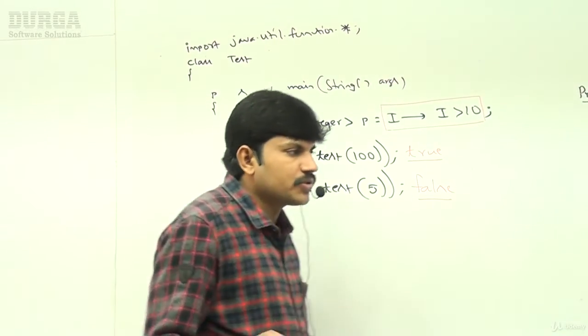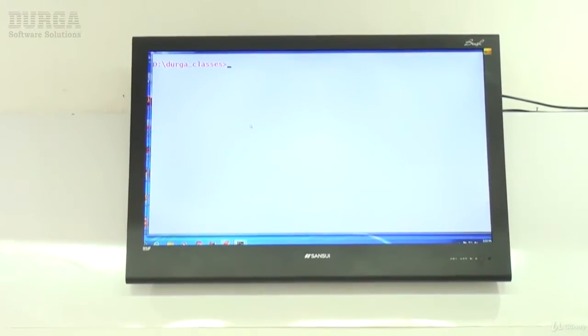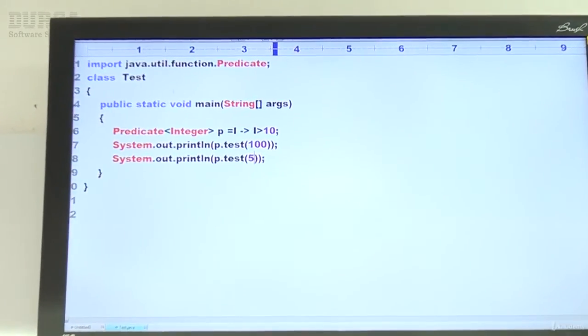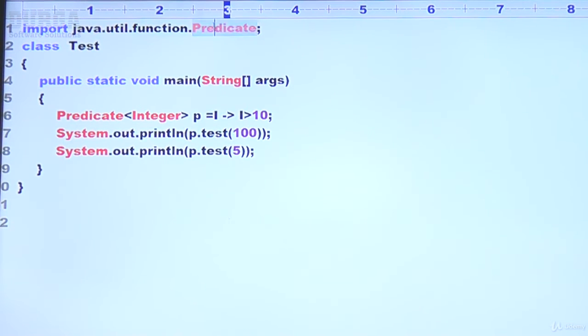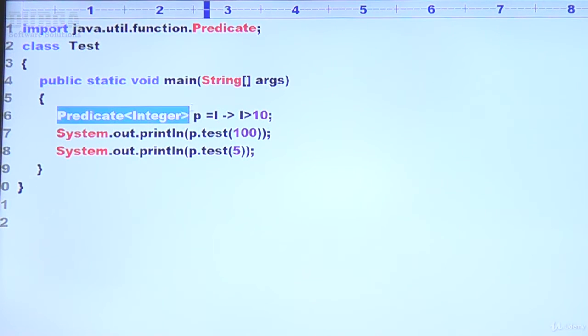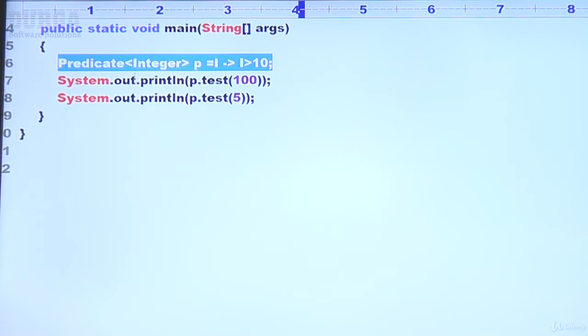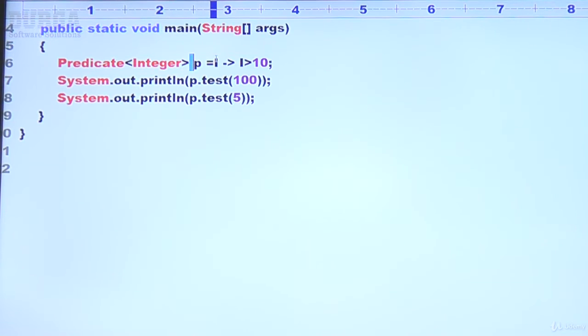Let me execute this code, sir. Have a look once. I already typed this program here. Have you observed? Import java.util.function.Predicate. Next I created a Predicate of Integer p, i arrow i greater than 10. Sir, what is this one? This itself is one lambda expression. Predicate contains the test method. Now i will become the argument to the test method and it will perform the conditional check: is i greater than 10 or not.